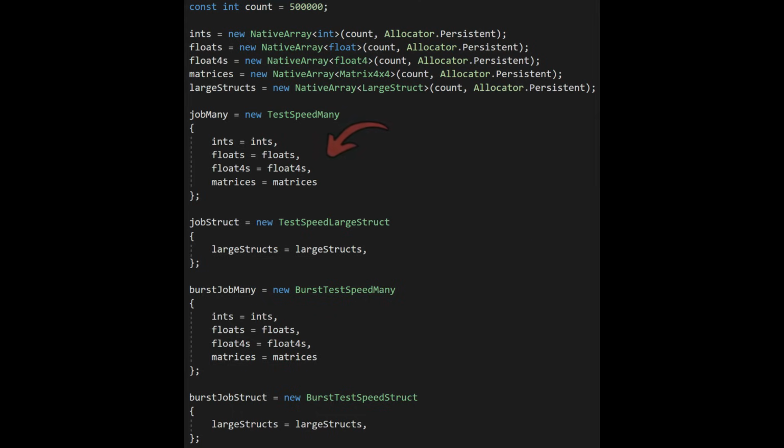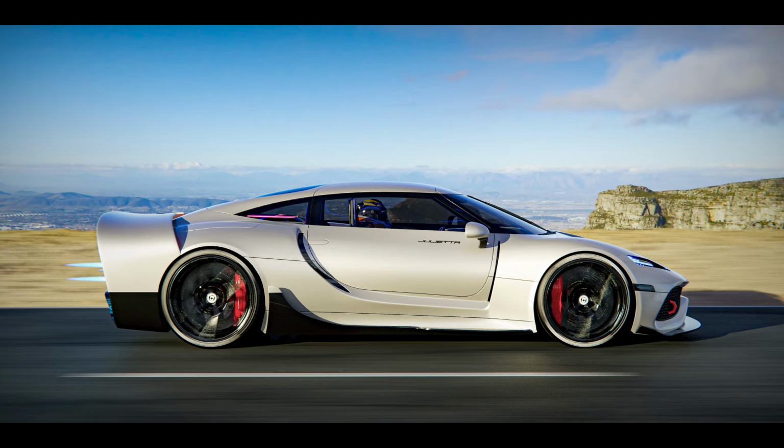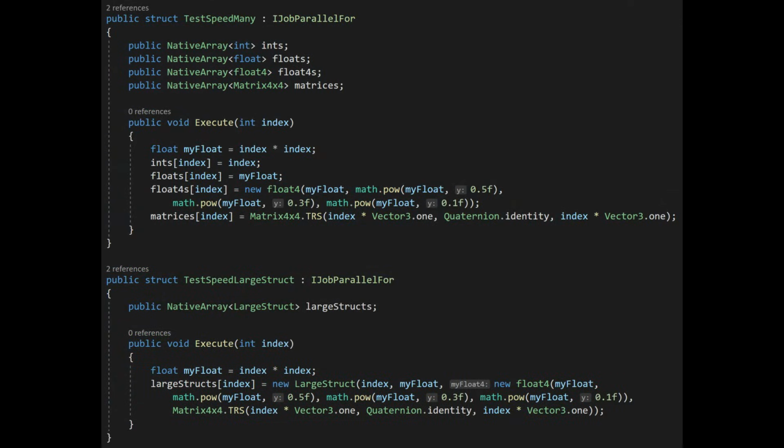Next, we create instances of the jobs that will be applied to this memory and link the native arrays to them. We also create a burst compiled version for each job. For the jobs referencing a pointer to the native array of the structs, we need to enclose the code in an unsafe block, since you're basically telling Unity, give me the steering wheel and stand back. In terms of the calculations performed by each job, we have a few basic multiplications, power functions, and the creation of a matrix from position, scale, and rotation values dependent on the index being processed. These are the same across the jobs.